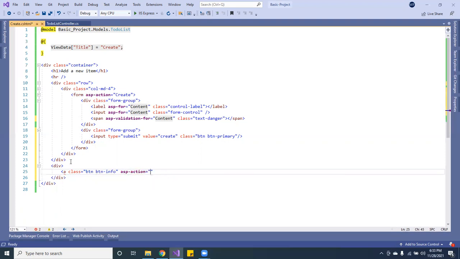So that way we can go back to the main page. This one here will send you back to the main page. So this one here, let's do back to list. And the button's there, actions there. Okay, cool. So that's that. Let's see what it looks like.